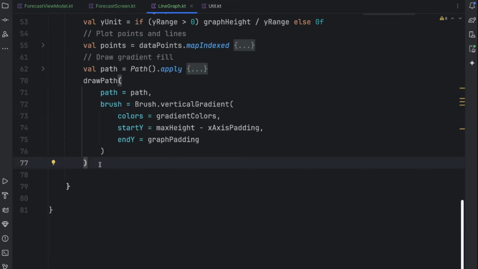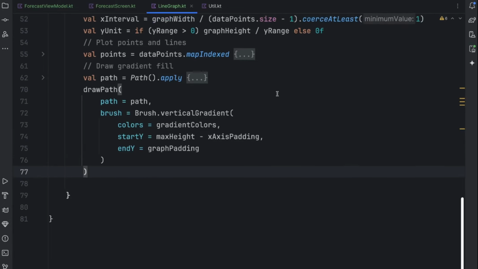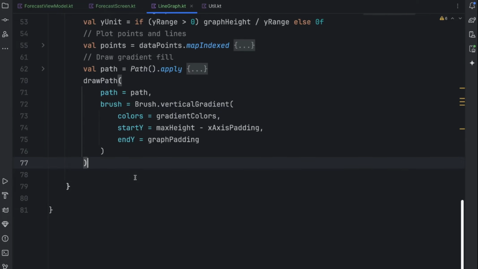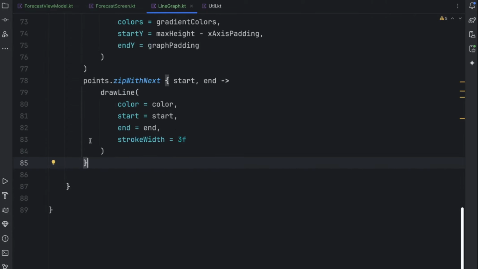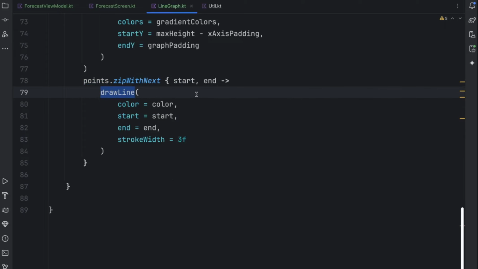Okay, so the next thing I want to do is draw the lines. You can see we have our lines that are going to be drawn here. Now we have our data points, for which we have created our offsets inside here. So we want to loop through this. Here I'm going to create something simple. We're going to call this points.zipWithNext. So we can have two items as pairs: the first item, then the second item. This enhances readability and avoids manual iteration with for loops. So in this case, we can loop through here and get our start and end.